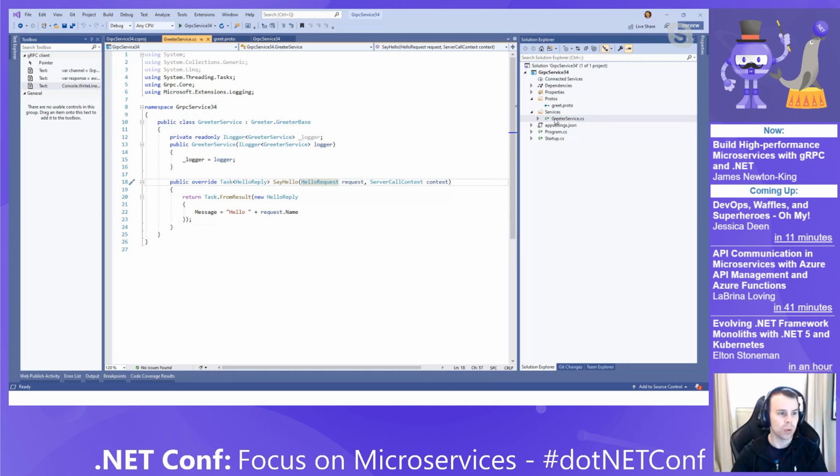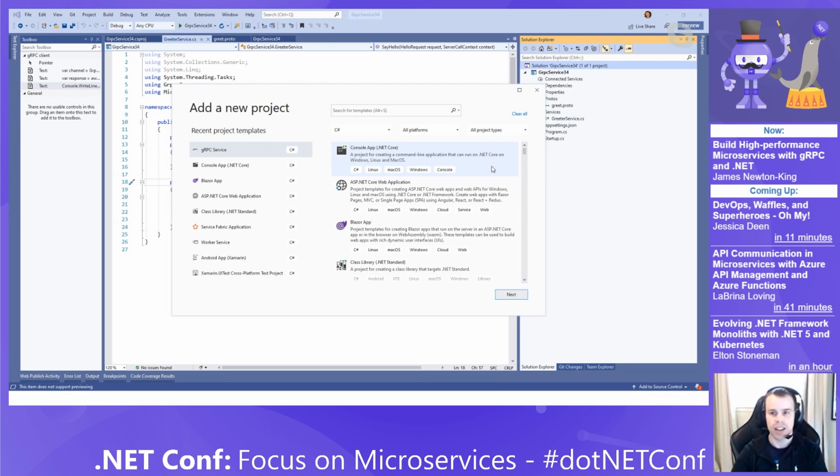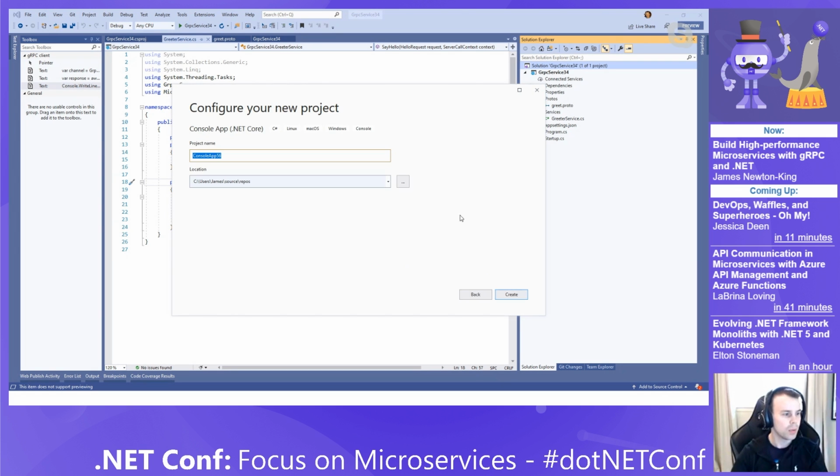Okay, so that's our service all set up. Let's create a client, because we need a strongly typed client to talk to our service. To do that, we'll just create a basic .NET app. In this case, we'll just create a console app. We'll click Next and Create.